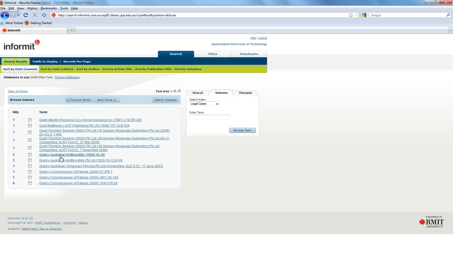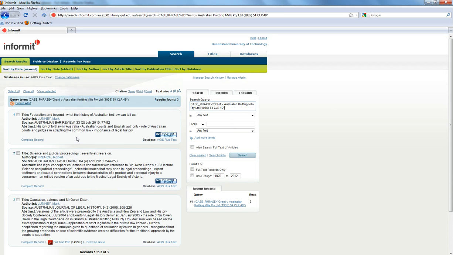and I can see that Grant and Australian Knitting Mills is indeed in the listing of cases. There are actually two entries, and this is because the citation is tied to the name. So I can see that there are two articles that consider Grant as the appeal case as it went to the House of Lords, and then three articles which discuss Grant in the High Court of Australia. So I would obviously want to go into both of those, and here I can view the records for the journal articles that have discussed the case.